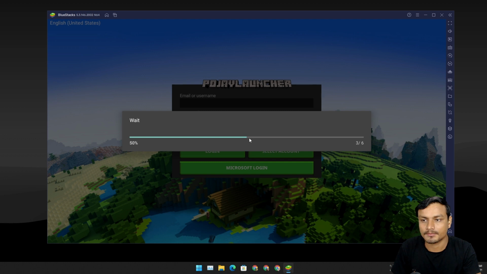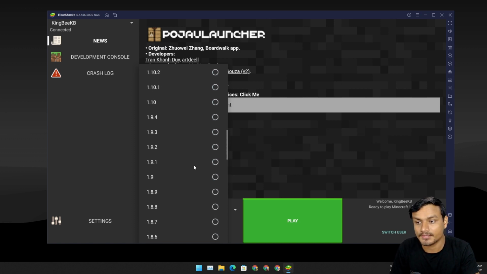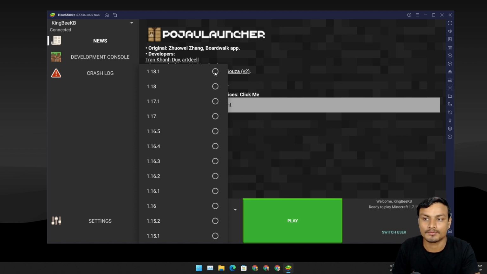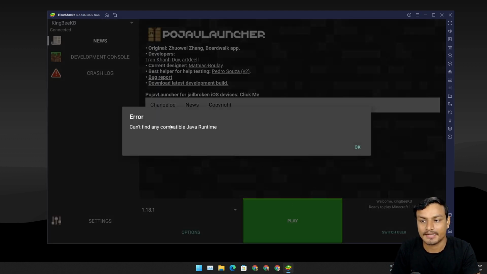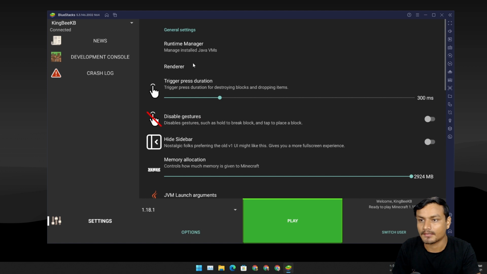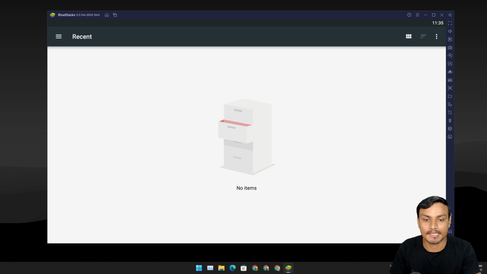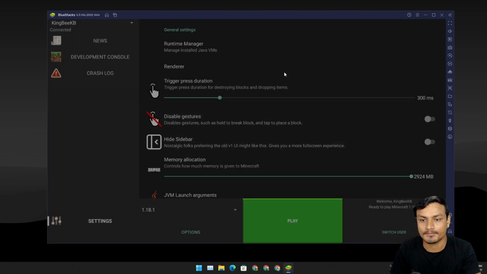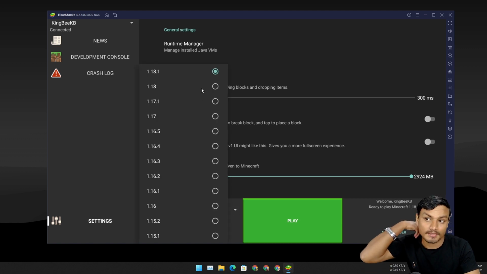You know, the Minecraft version that we played was an old version. Okay, there are some versions which won't work. Actually, I have seen videos online where people have made the latest version of Minecraft work. If I try the latest one, 1.18, it says it can't find any compatible Java runtime. So I need to go to settings, and I need another Java runtime so it can run the latest one, because the latest one, I think, requires a new version of Java runtime for Android. So if you are able to find that file, you will be able to play the latest one too.